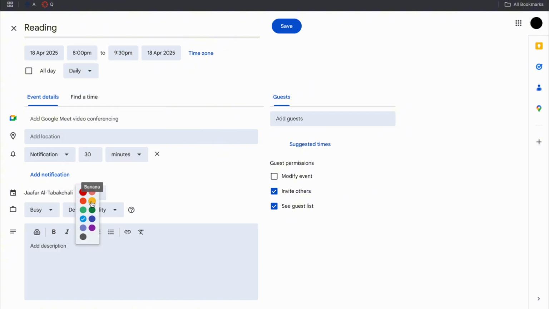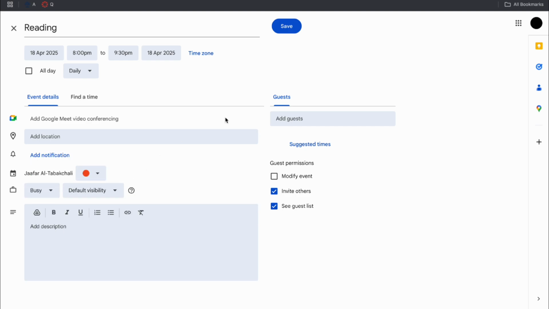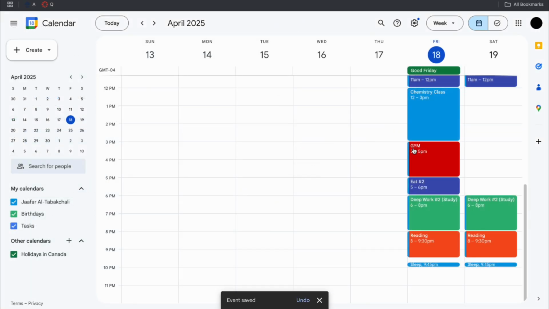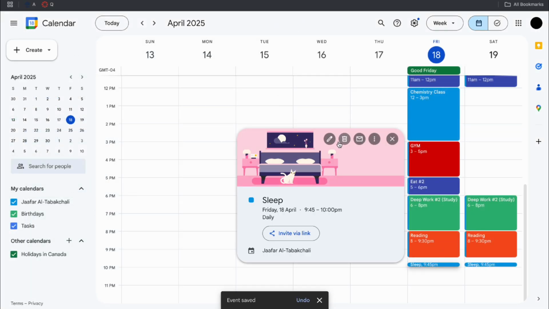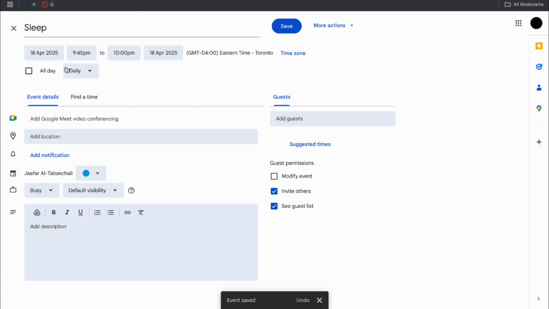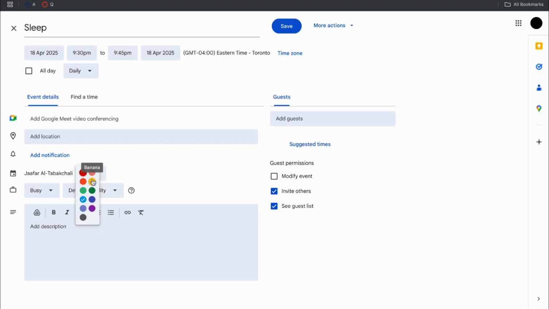This is kind of wind down, so I'll put yellow or orange. And then we'll change this to 9:30. I'll give you 30 minutes to get to sleep. We'll put this as, whatever.